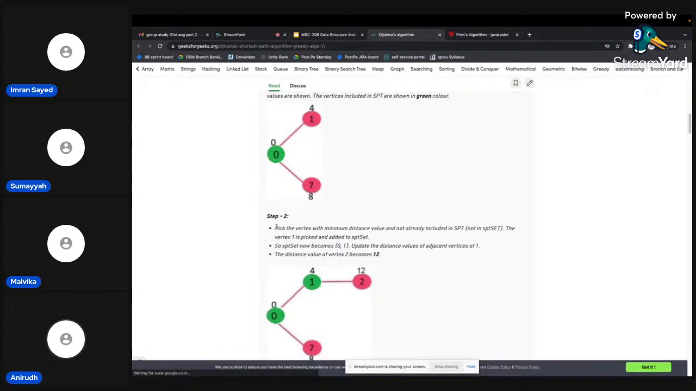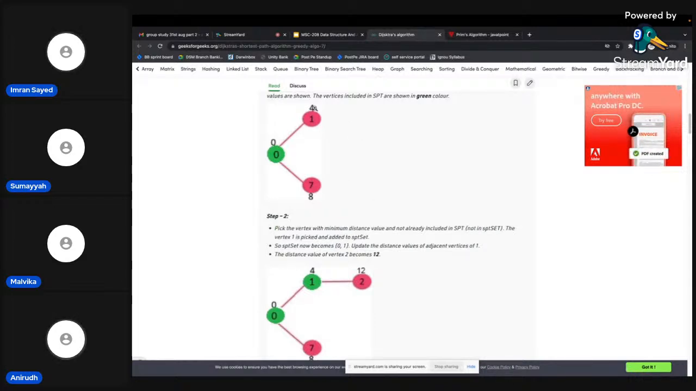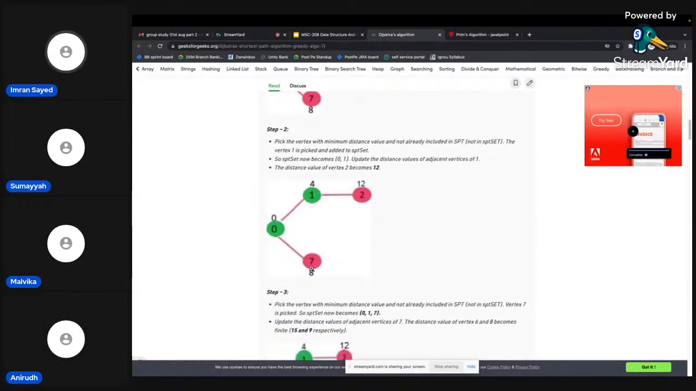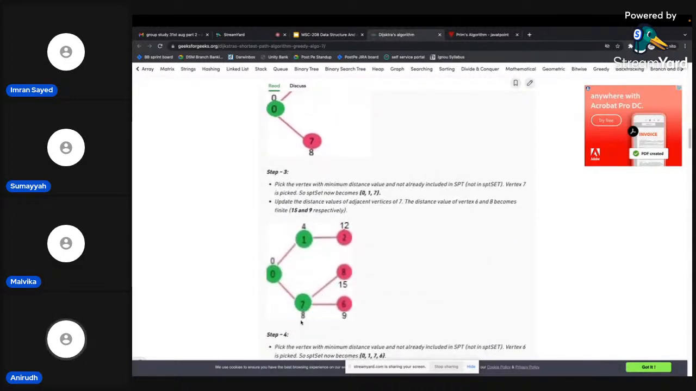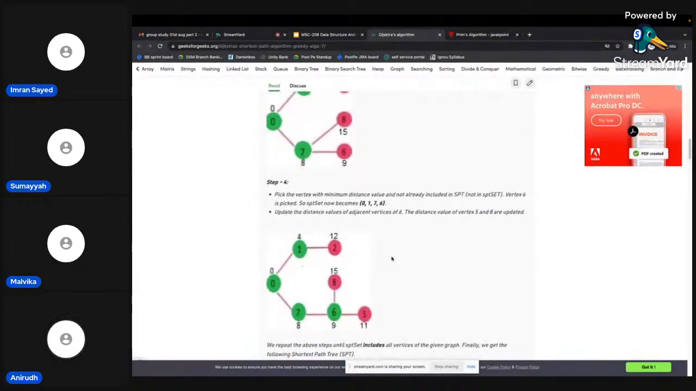As mentioned here, we have to choose the vertex with minimum distance value that is not in our set. Correct. In this graph, out of 4 and 8, the minimum distance is 4. So we have chosen 4. And now, in the next step, it's going to be 8 because 12 is higher. Yes, exactly. So we'll choose 7, and then we update the distance of the nodes which are connected to 7, and similarly we will continue basically.